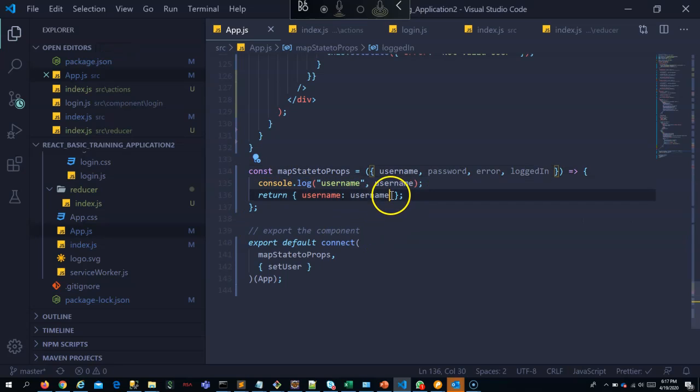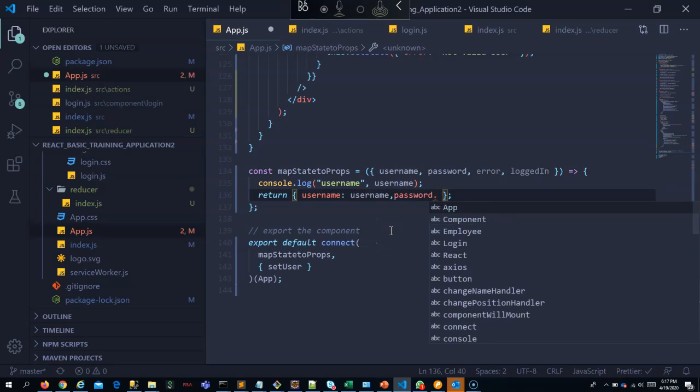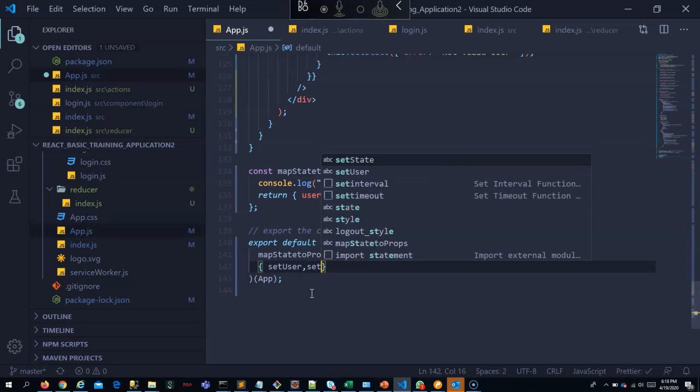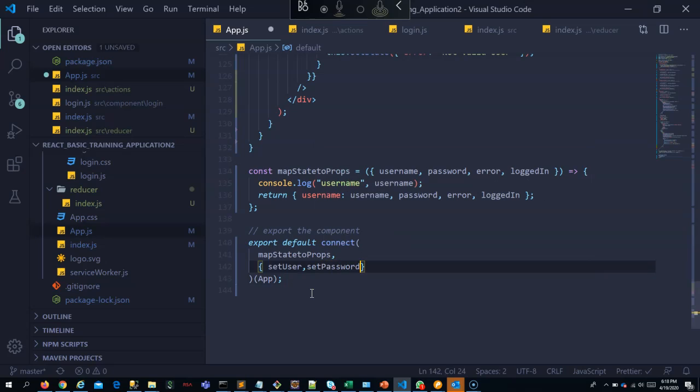And this can also be sent like this. From ES6 you have an option: when both are the same, you can just send it like this. No need to say password colon password. That's not needed. Okay, I have put all the state I need for the component. Now for the action I need to set the password. Hope I have exported everything, right?